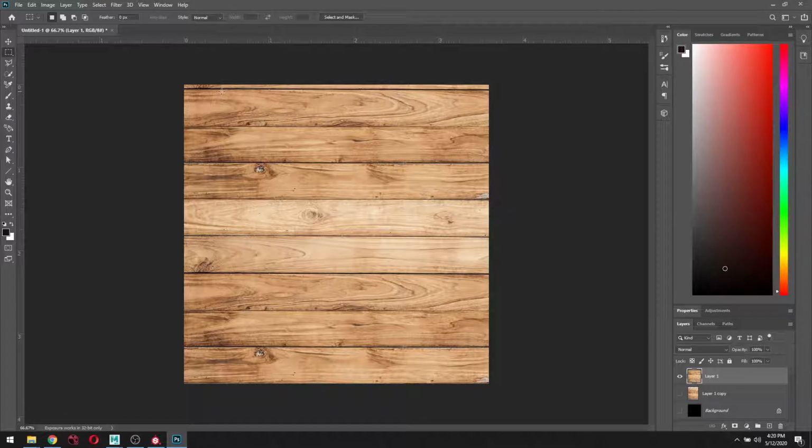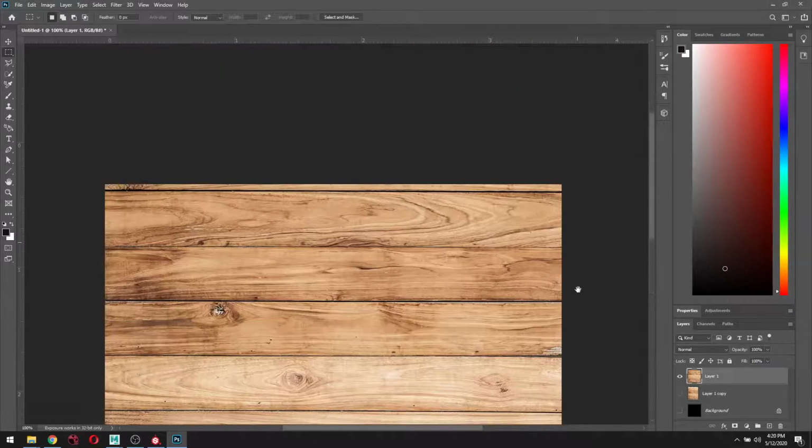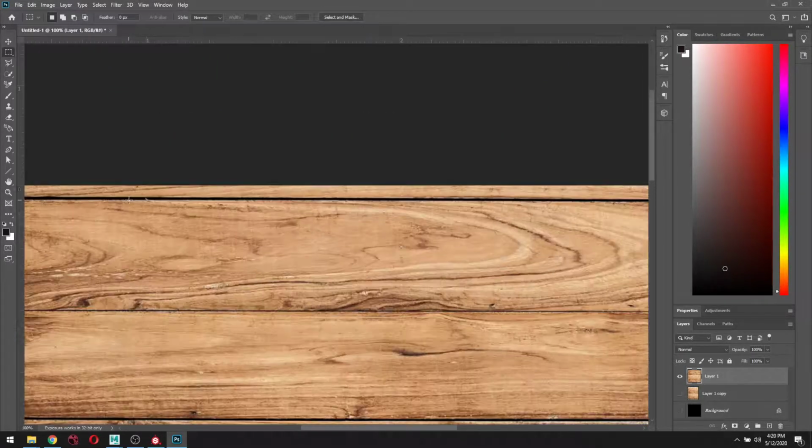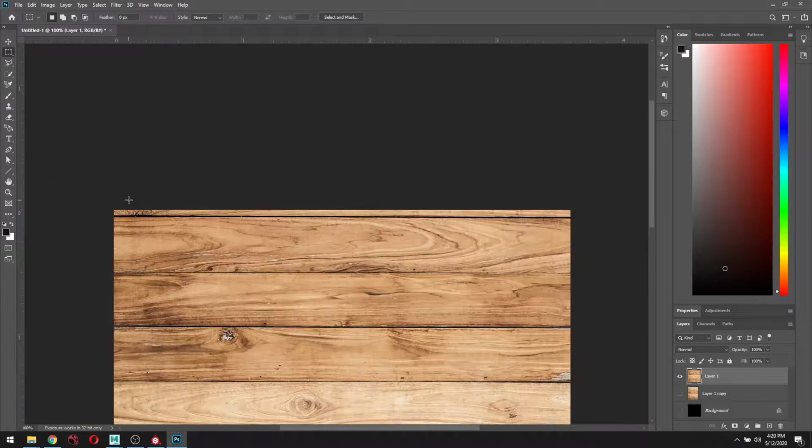Now again, like I said, we don't want those little halves, so I'm going to go ahead and zoom in one last time, and one more. No, too far. Okay, and again, just delete what I don't want. Like I said, it doesn't have to be perfect. There we go. Control D, deselects.